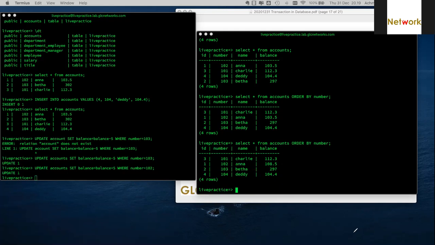two queries. Okay, so the problem is what happens when the first query is okay, but the second query is not okay. And then we have a problem, right? We already deducted from Beta, but Anna doesn't receive any money. See, we have a problem here, right? So what we do to eliminate this problem is by using a transaction.